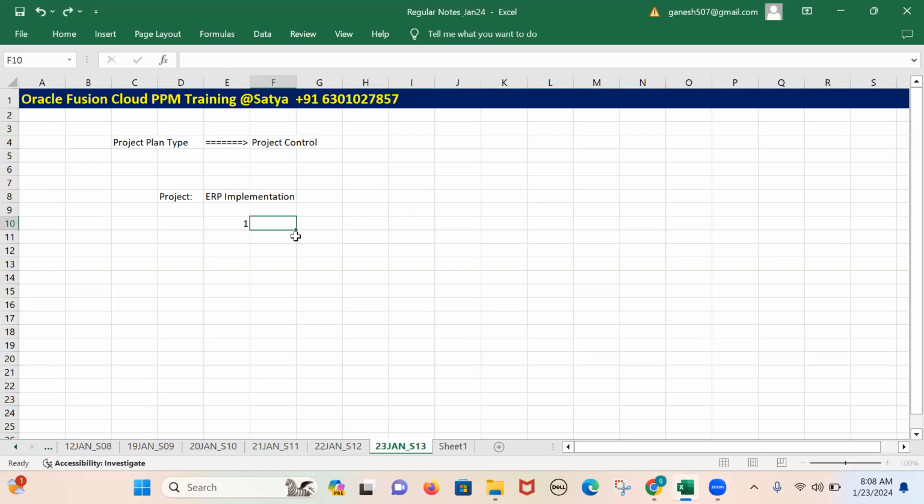Now the first task is the designing phase, the second task is the development phase, the third one is the testing phase, the fourth one is the UAT phase, the fifth one is cutover, the sixth one is go live, and the seventh one is post production support. Each and every implementation project in the Oracle application will follow these phases.